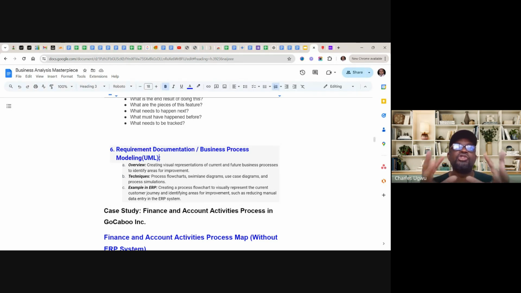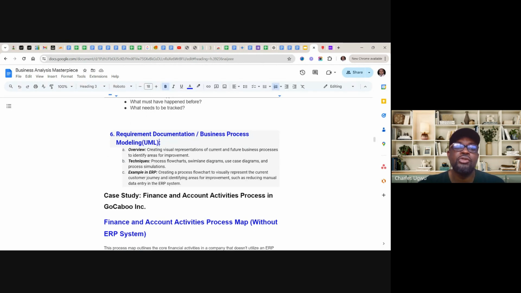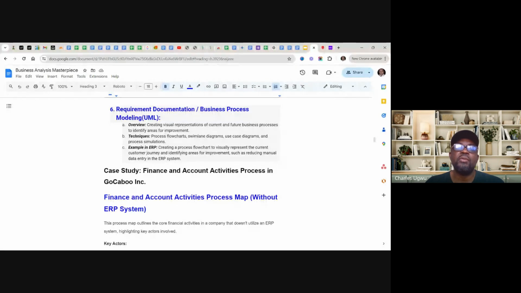So these are so many ways BAs can do their job. I want to use a case study to drive this point home for better understanding. Now, let's just assume we have done requirement gathering, and then we want to document the information or the data captured. So the case study is going to be the finance and account activity process in, I use Gokabu.